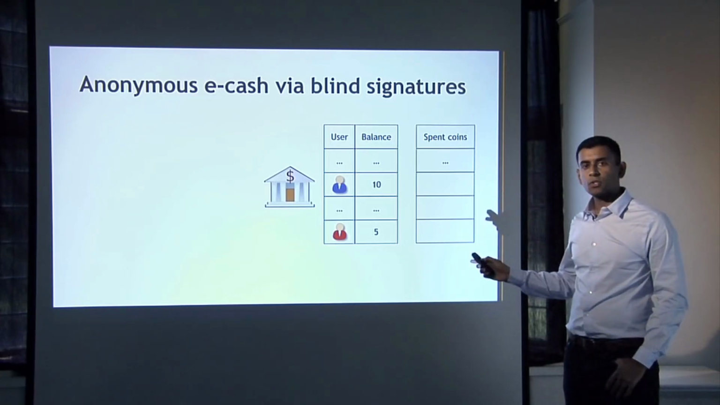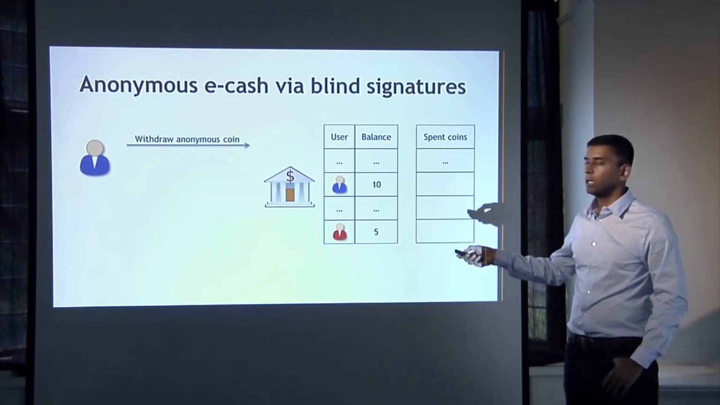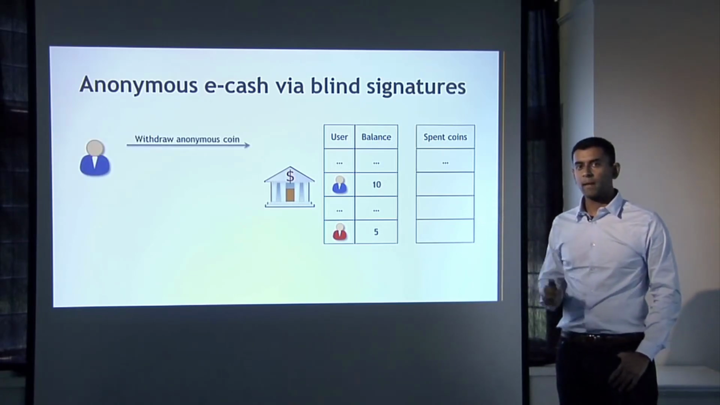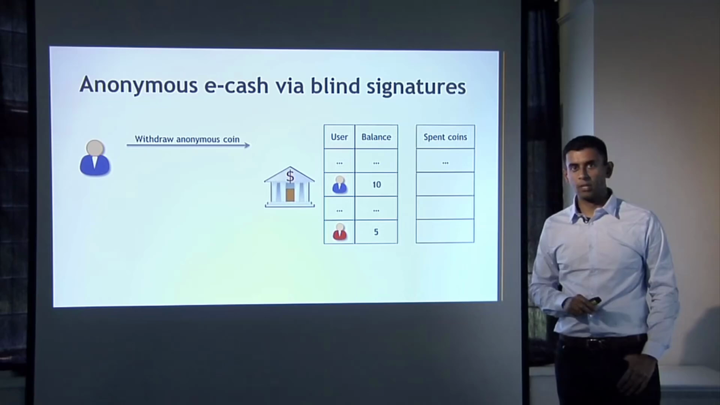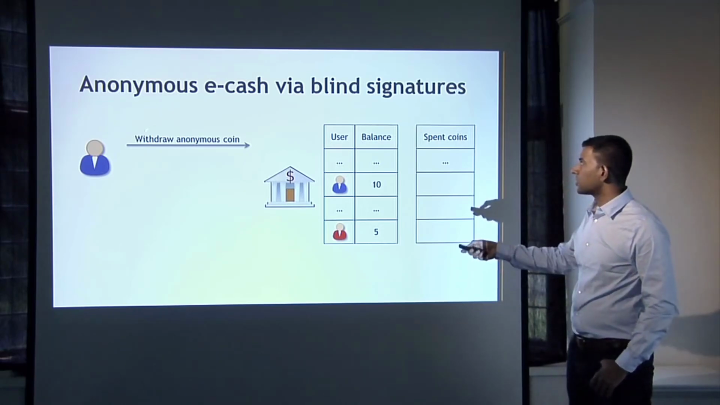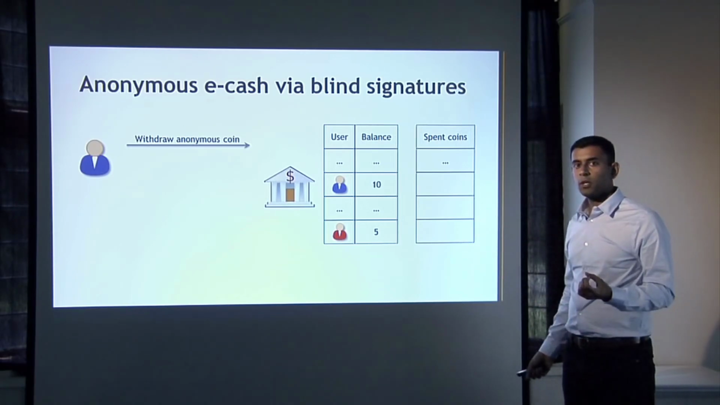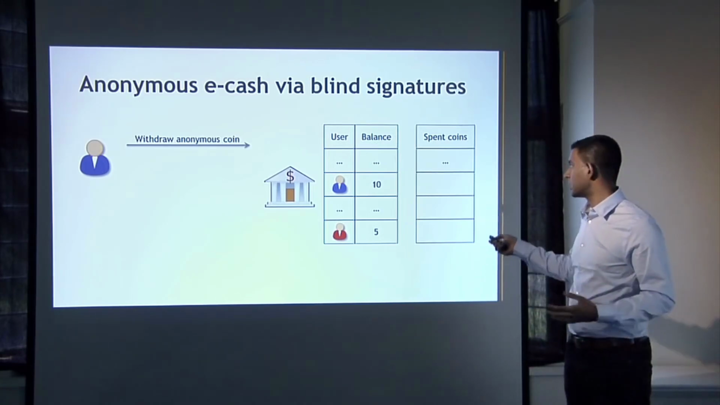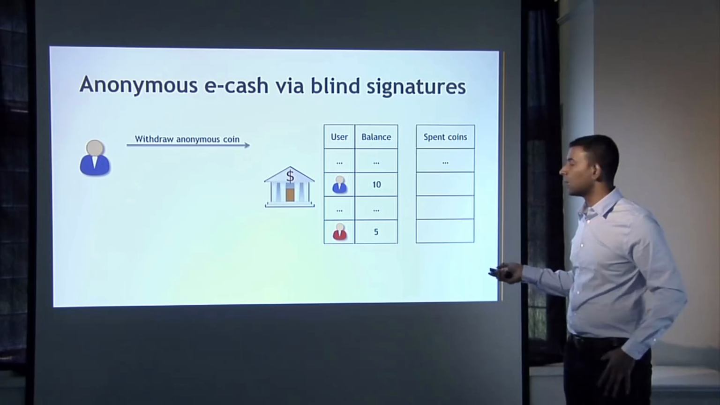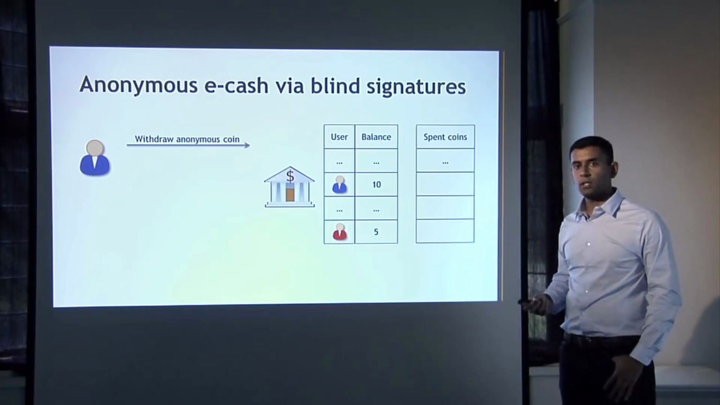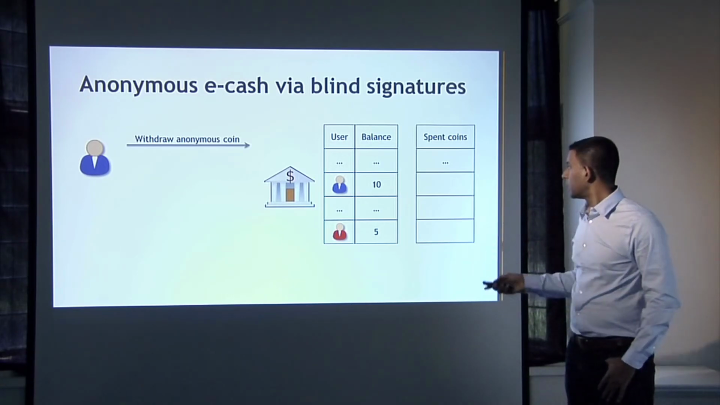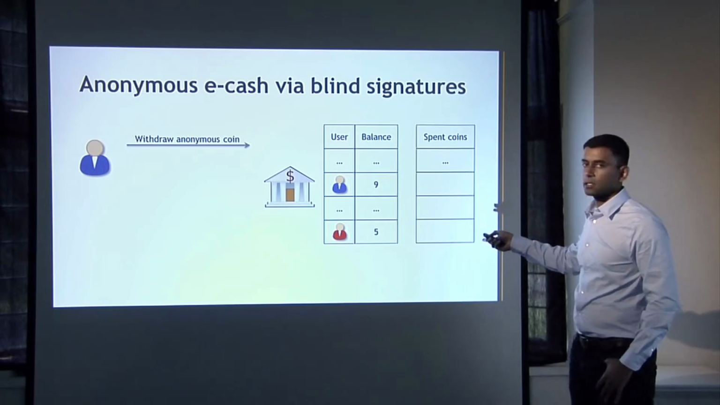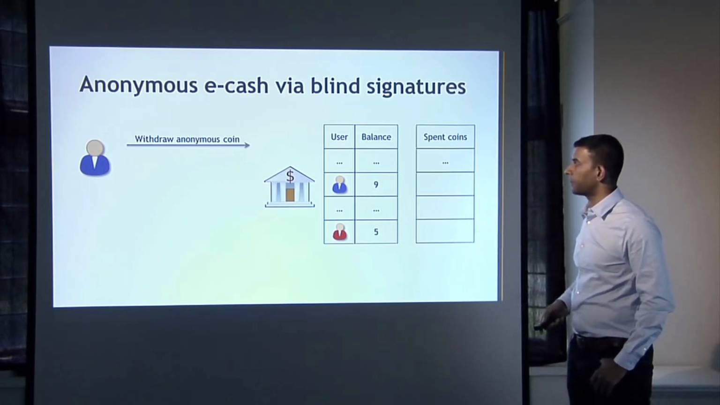Let's say that a user now wants to withdraw an anonymous coin from the system. And now this is where the crypto magic is going to come in. So the user wishes to withdraw an anonymous coin of a standard denomination. Let's say that that's $1 denomination, and all of these values refer to dollars. So the first thing that the bank is going to do on receiving this request is deduct this user's balance. It's gone down from 10 to 9 in this example.